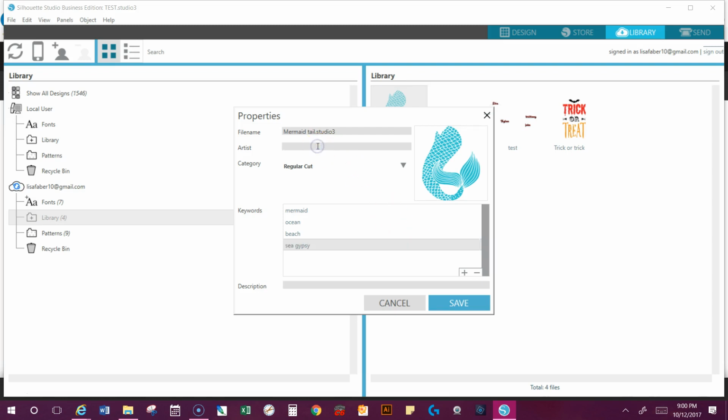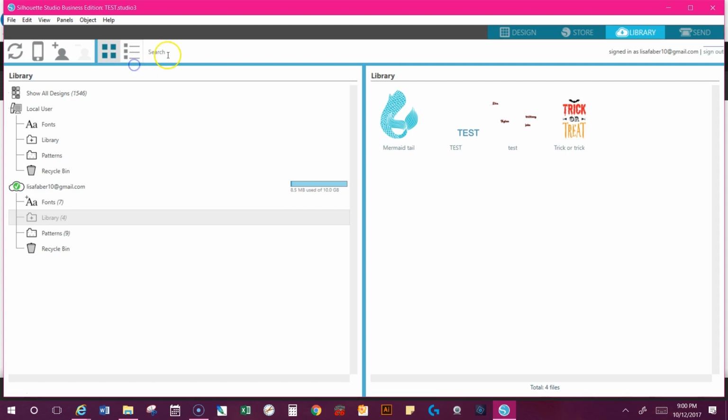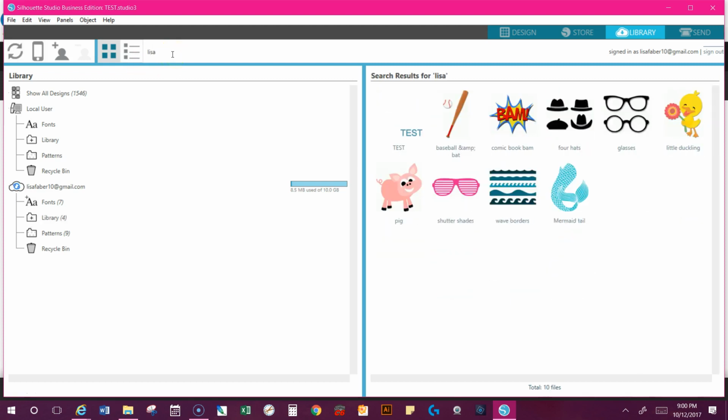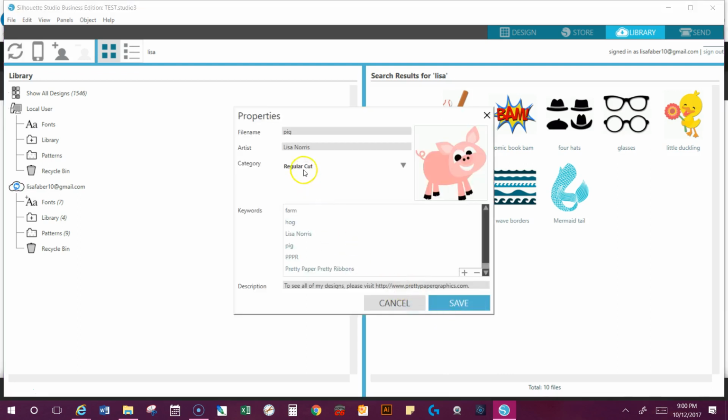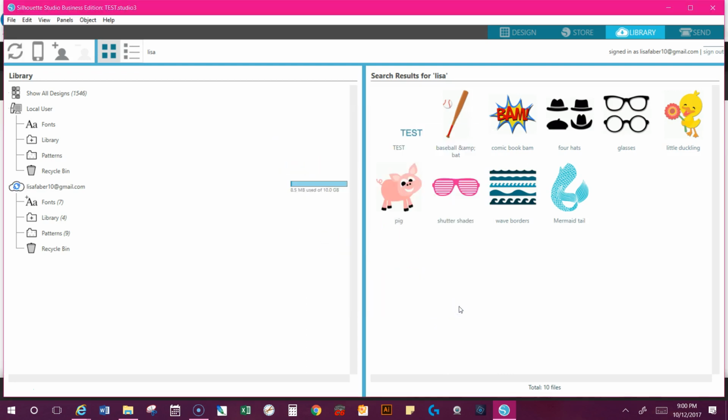And then the artist area, I'm going to put my name and my business. And then hit save. So if I went to type in Lisa, see how my mermaid design shows up? These are not my designs. These came in because they're probably from another designer named Lisa, see Lisa Norris. So hopefully that'll give you some tips on how to sort some of those things to make life a little easier to find your commercial license, and also how to find the commercial license on the Silhouette store.